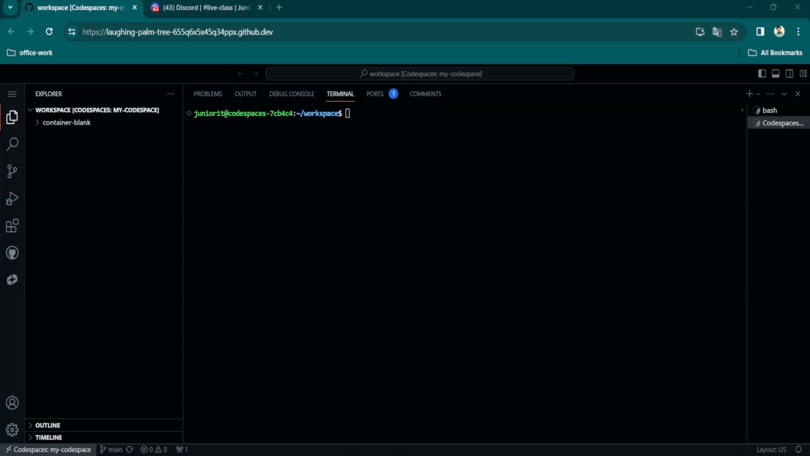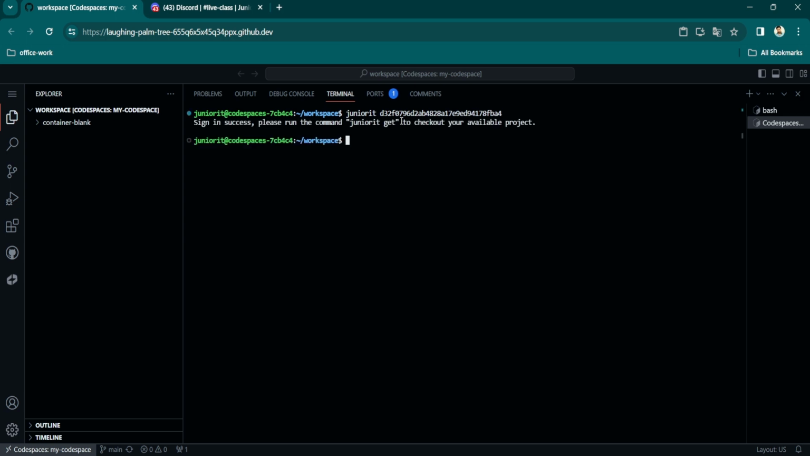Now after that, again come to your Codespaces. You just have to paste the command that you have copied from the Discord JuniorIT bot and hit enter. Then it says we have successfully signed in. We just have to use the JuniorIT get command to check out your available project. Just copy this JuniorIT get command and hit enter.